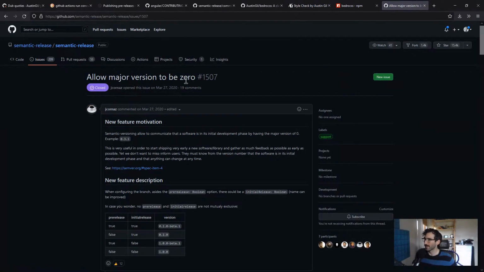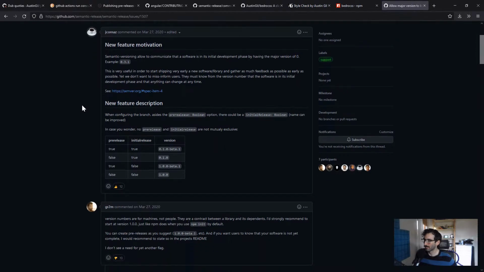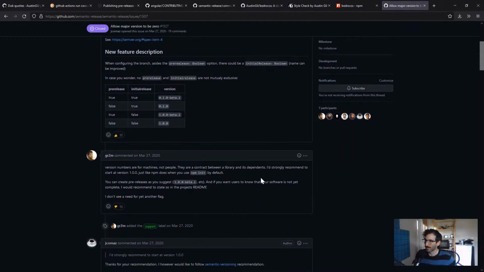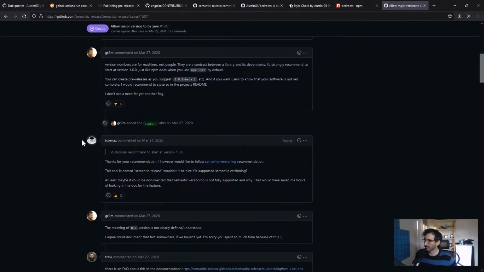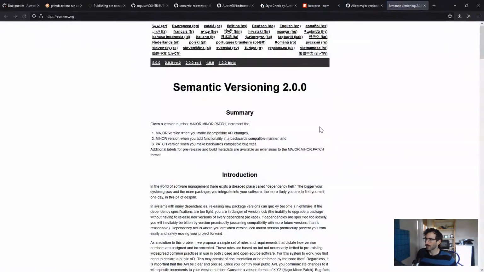Allow major version to be 0. Yeah, that would be lovely. Yeah, I mean, another solution is I could just treat it as a 1.0, but version numbers are for machines, not people. Ooh, they are a contract between a library and its dependents. Strongly recommend to start at version 1, just like npm does. Maybe a fair argument. Ooh, semantic versioning recommendation.